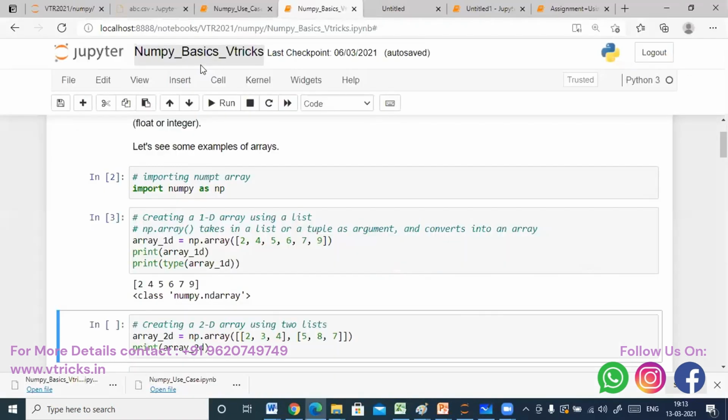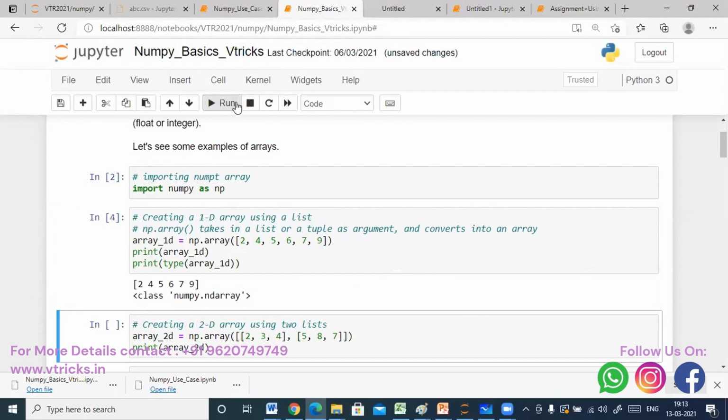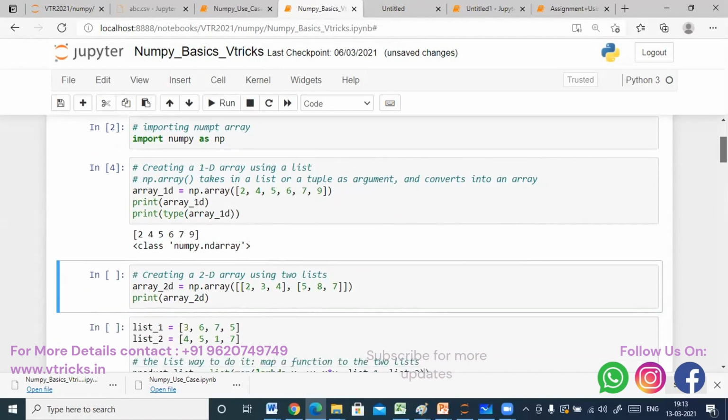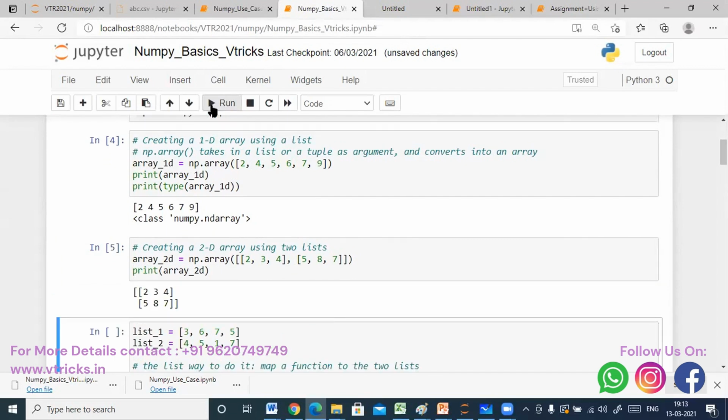We have created a simple NumPy array. np.array 2, 4, 5, 6, 7, 8. I run this. You are done. Let us create a two-dimensional array. A two-dimensional array means 2, 3, 4, and 5, 8, 7. When we do this, let's see what it is. Yes, the two-dimensional array.